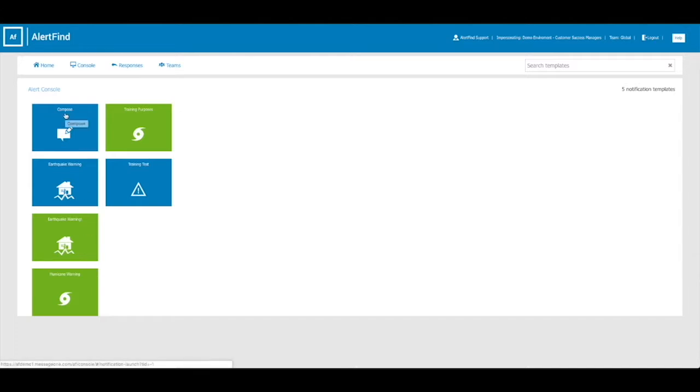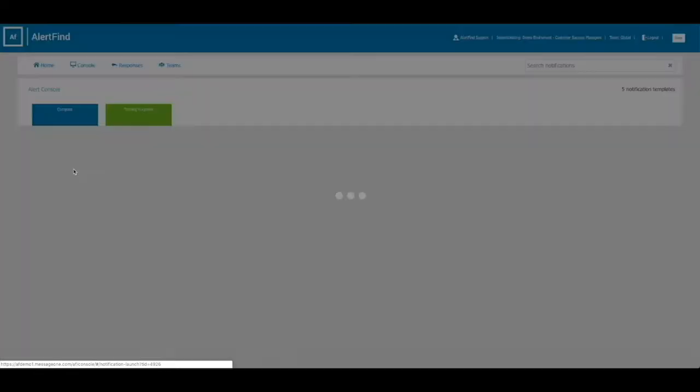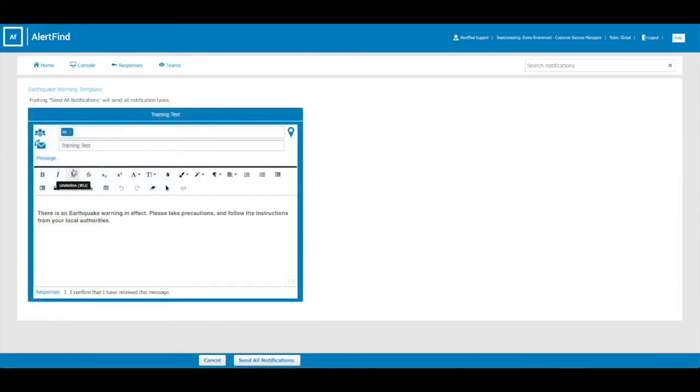The template called Compose will allow you to quickly create a communication from scratch through the Alert console. For this training, we want to execute the template called Earthquake Warning. We will double-click into the Earthquake Warning template. A new window will pop up where you will be able to modify the to field, the subject line, and the content. And then we will be able to click on Send All Notifications.